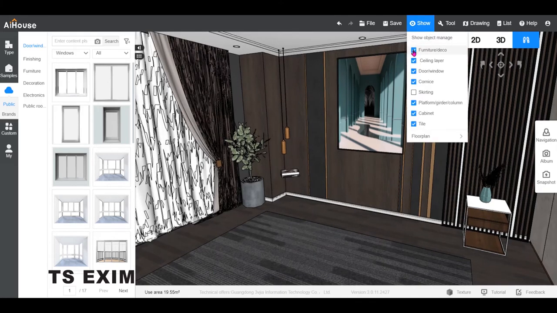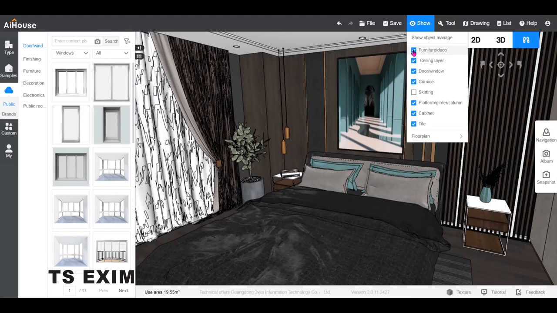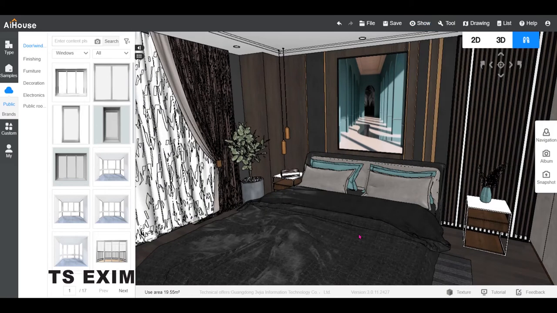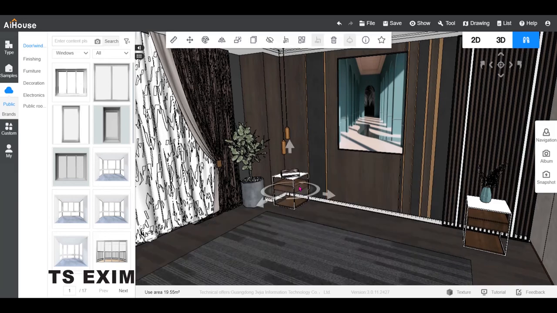To show it again, you can just click show here, untick and tick the furniture decor. That means show or hide all the furniture decor. Okay, let's hide some objects again.